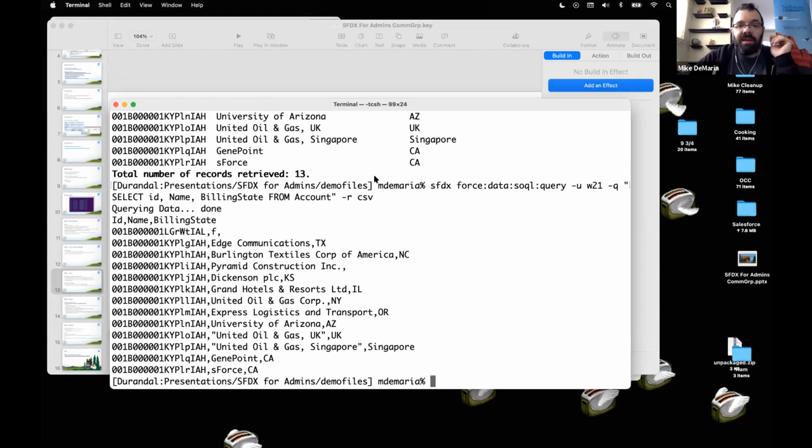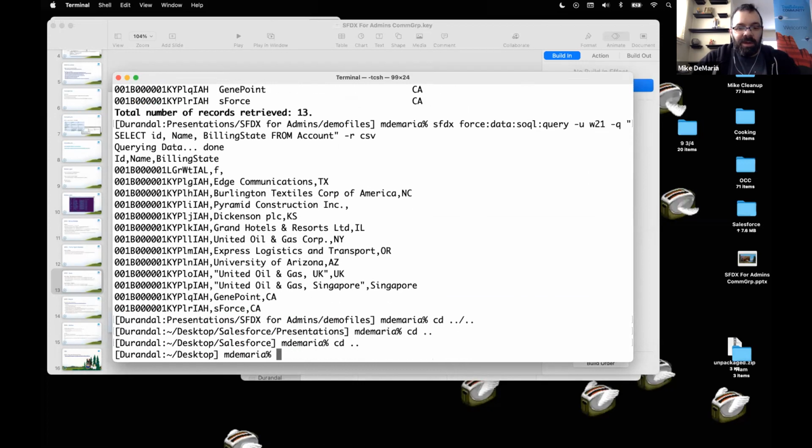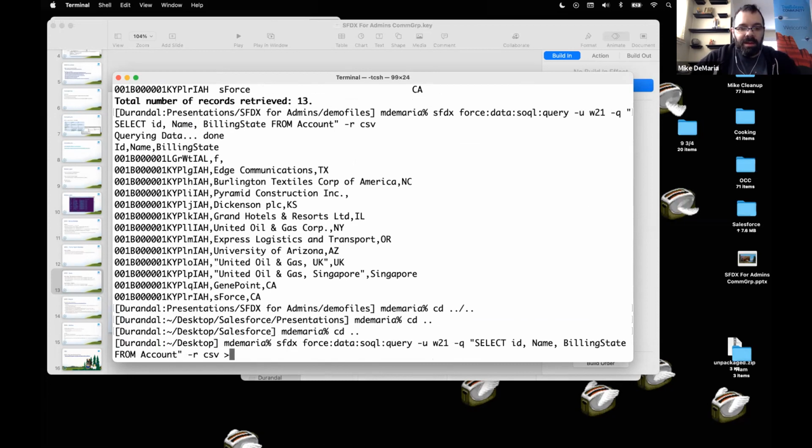What if I want to save that and let's say import it? So let me go back to my desktop. This little caret thing basically says take this output and write it to a file.